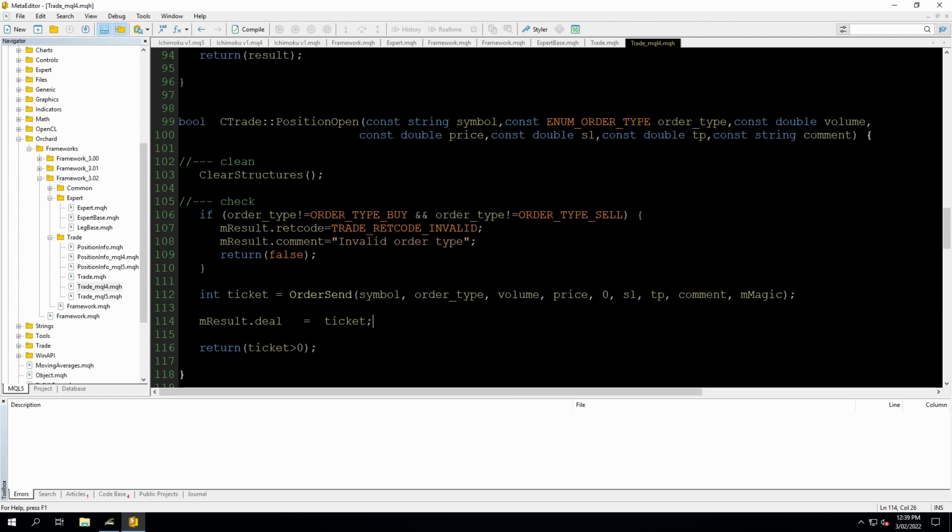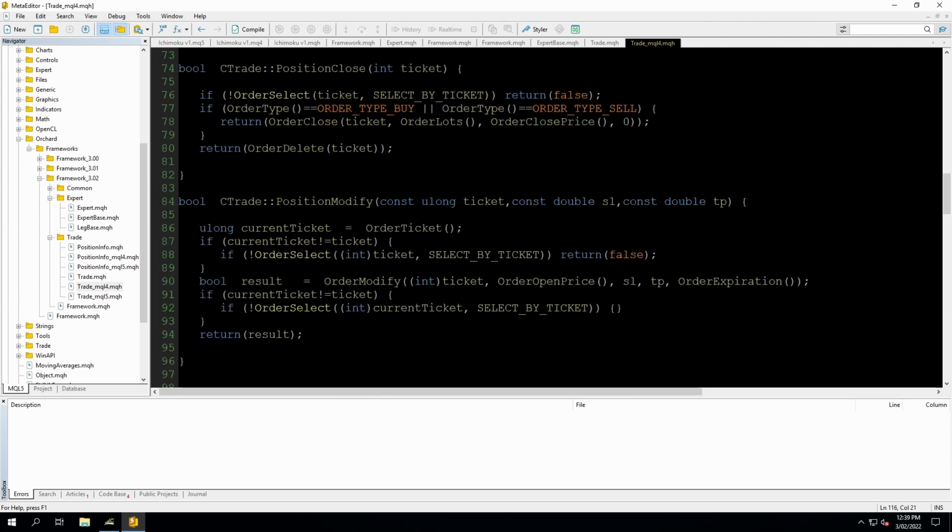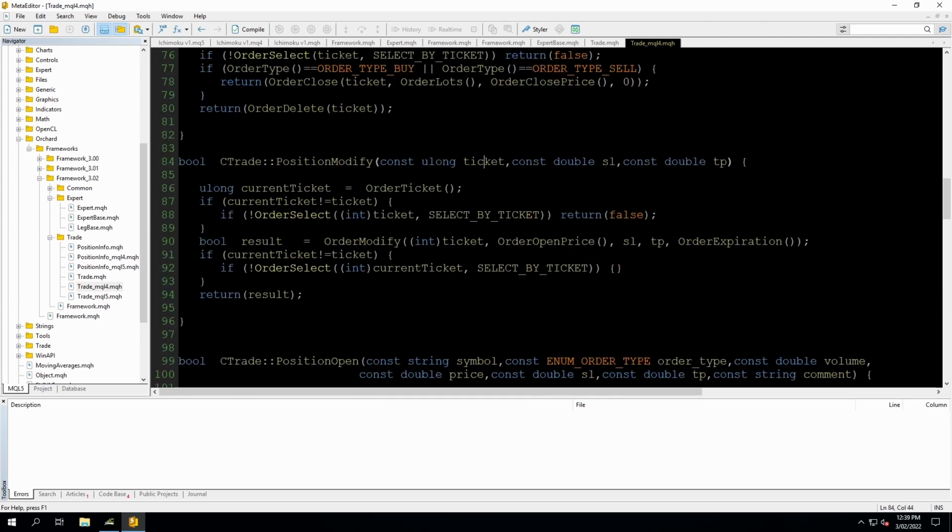And then this return, if the ticket's greater than 0, that means I've had a success in this open, and I just return true or false depending whether the ticket number is greater than 0. Now the position modify takes a ticket, stop loss, and take profit. So I'm capturing the current ticket number, which is the order ticket function, just in case this ticket is not the same as the currently selected ticket, and I want to reset that selected ticket back again after this.